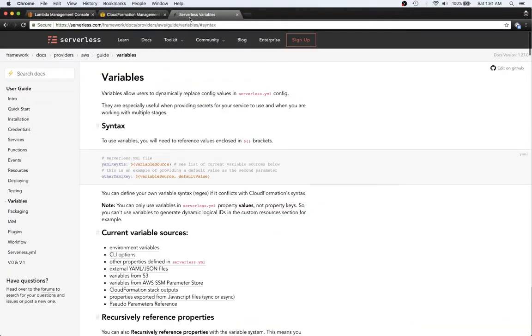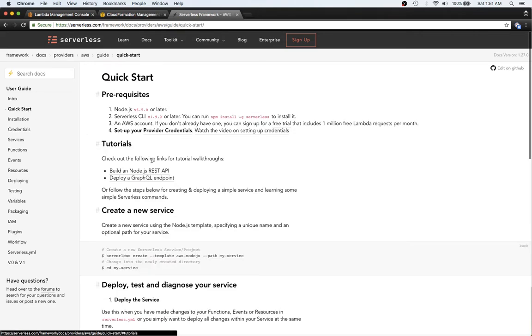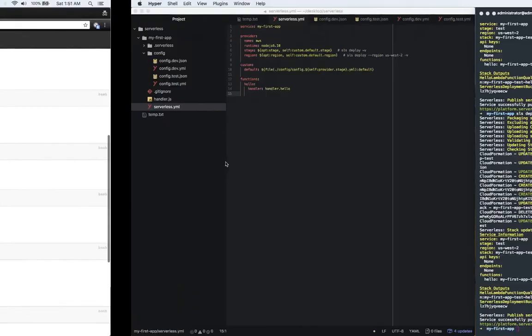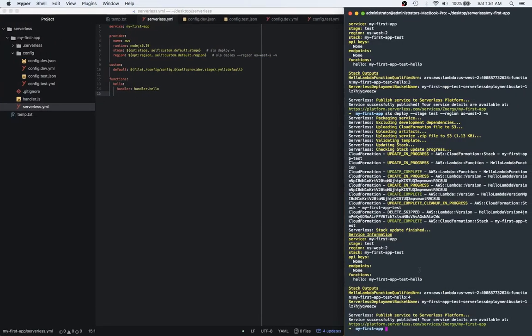So the CLI has an interface which you can actually interact with to do really cool things. So as we can see here, serverless deploy function -f hello. So we're going to copy this and I'll explain it as we do it. So when we paste this in and we're getting ready to run it, what this is going to do is deploy a specific part of your application.